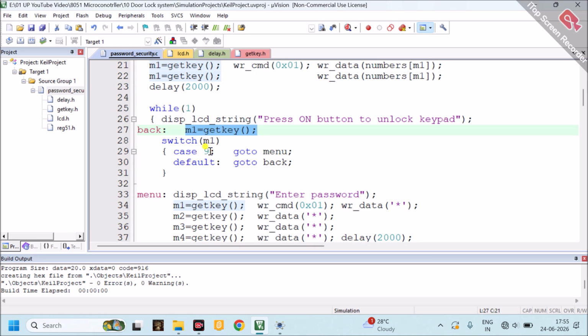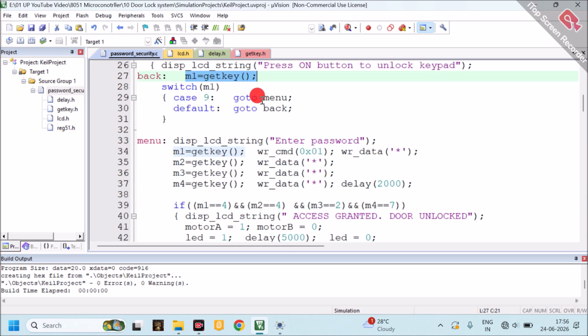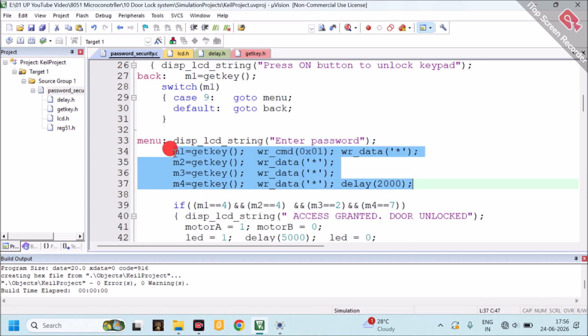If the on button is pressed, that means number 9 is pressed on the keypad, then we jump to the main program, or menu program. The main program is here. Otherwise, if the on button is not pressed, then we go back. Going back means we come here again, and we allow the user to press the on button again. If the on button is pressed correctly, then we display the message enter password, and we take the password from the user. We allow the user to press 4 different buttons, and after pressing a particular button on the keypad, we display a star on the LCD.